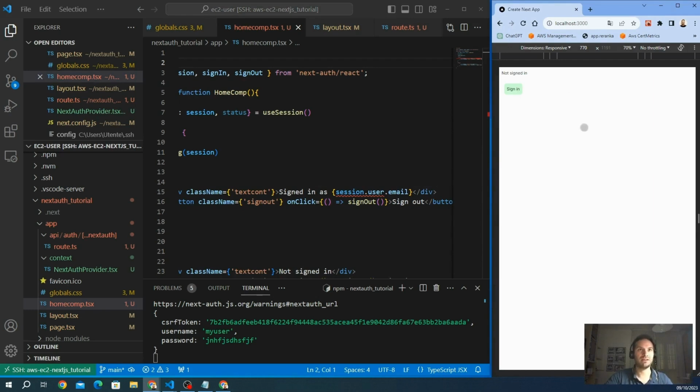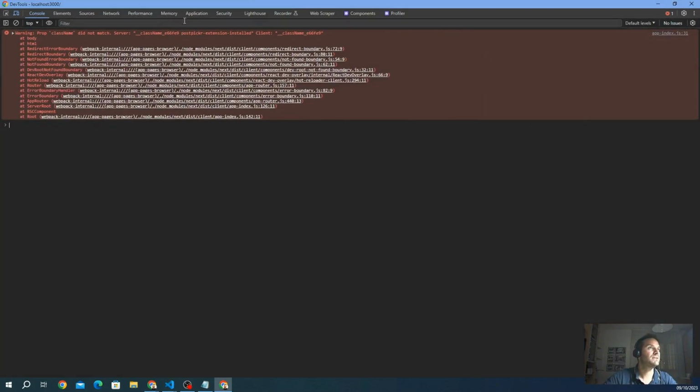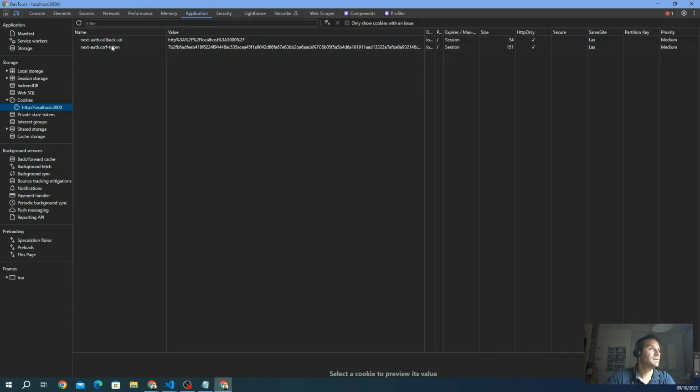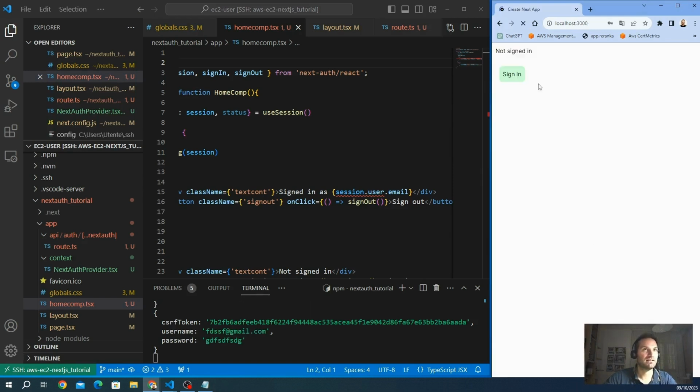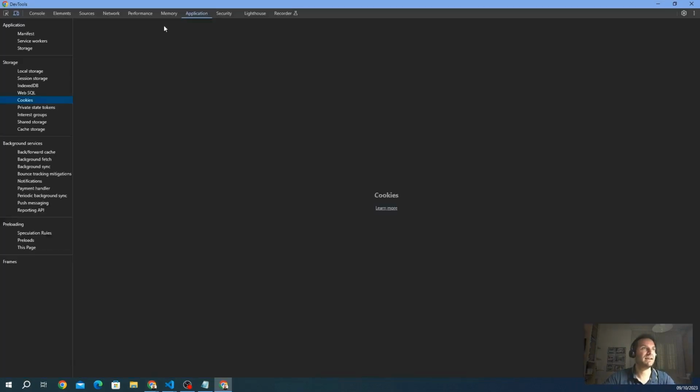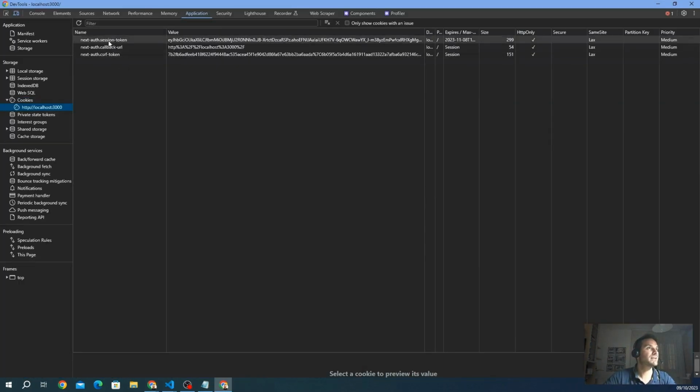Let's see how the cookies look in this procedure. Our cookies actually are this one. We don't see the session cookie because we are not authenticated anymore. If we authenticate again, we will see another cookie. Let's just get a random one. So we are signed in, and we will see that our cookies also have the session token. This session token is hashed with our secret that we specified at the beginning of the tutorial, and it contains all the information that we need in our application.